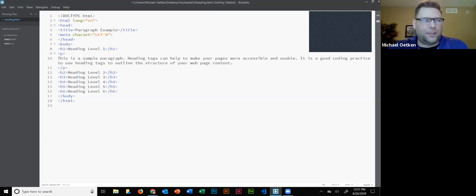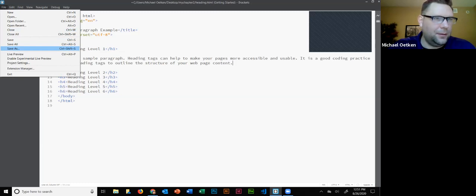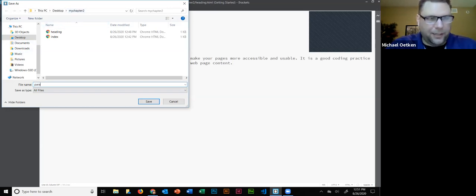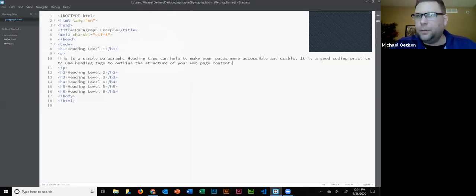All right, so we got our text in here. Got our opening and closing P elements. And so now I'm going to do a file save as. Let's just call this one, we're going to save it back into that same My Chapter 2 folder. We're just going to call it paragraph.html. And let's take a look at it in the browser.